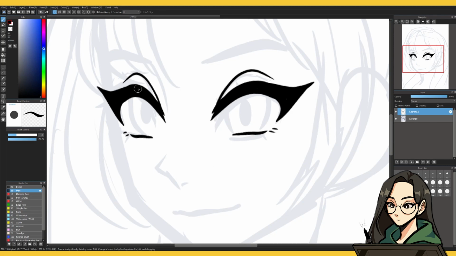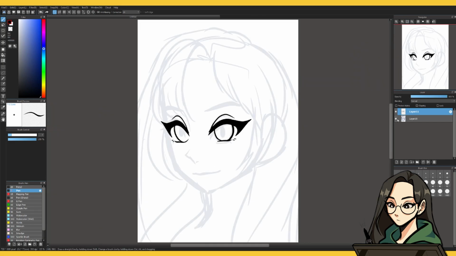And that tool is something I find super helpful in digital art, so I don't have to struggle so much trying to make the other eye even like we do in traditional art.